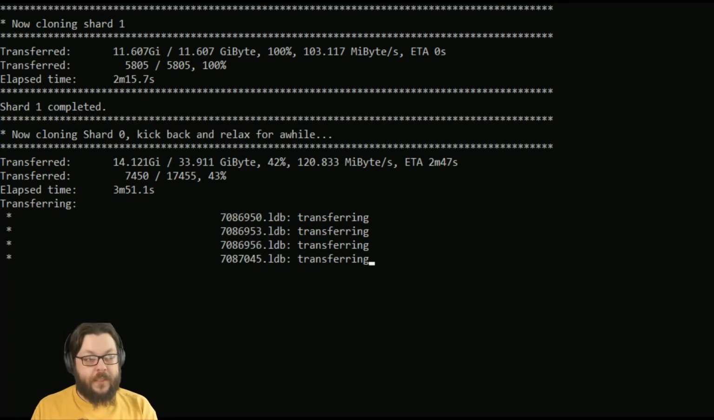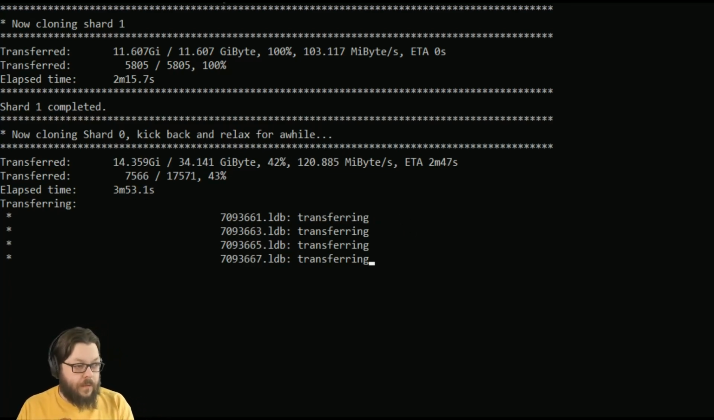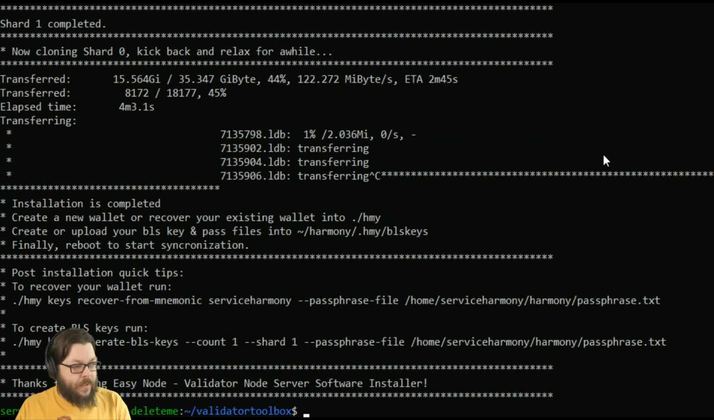All right, we're actually going to kick it back early here to show you a feature of this that we were talking about earlier. And that's at any point you can hit Control-C and skip on to the next step. So we're going to do that here because we don't need all of Shard 0 downloaded. And you'll see this is the completion screen here, which will tell you what remains when you're done with installing here. Only things left are to either recover your wallet again or create one if you need to do that, and create some BLS keys and put those into the right spot.